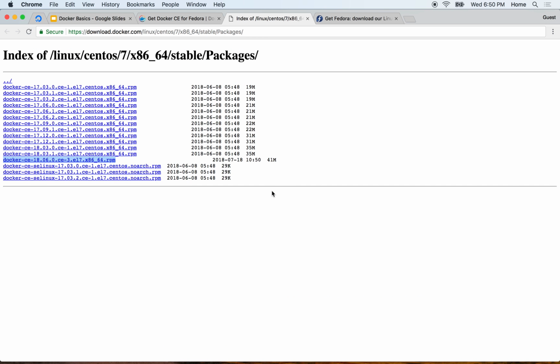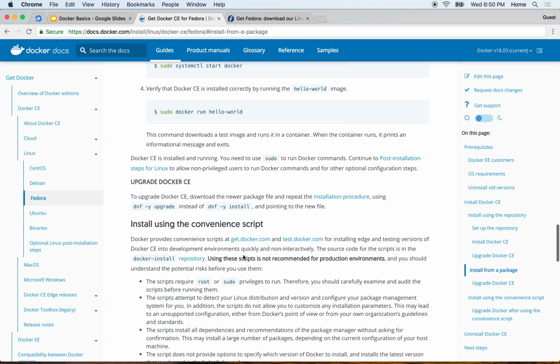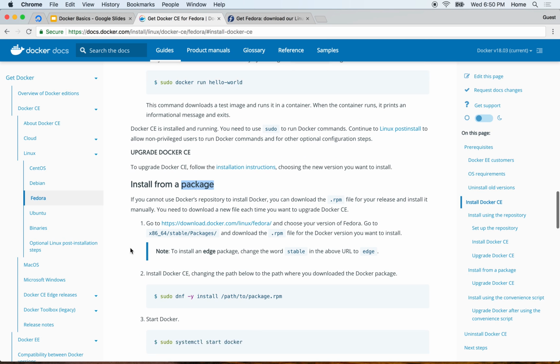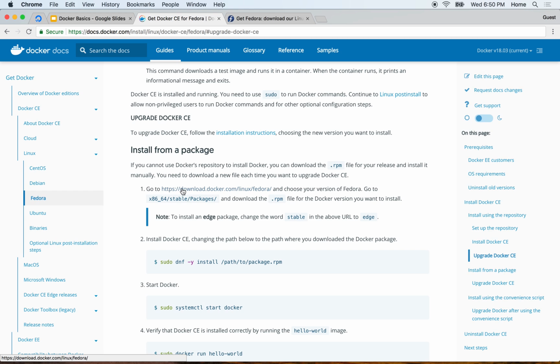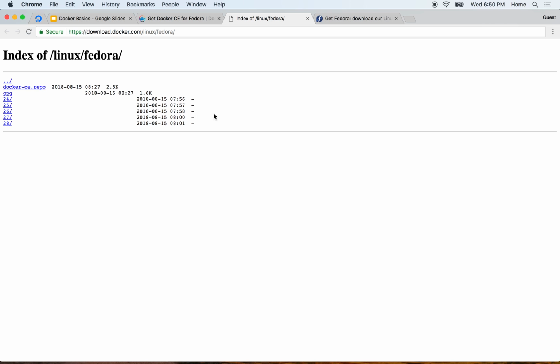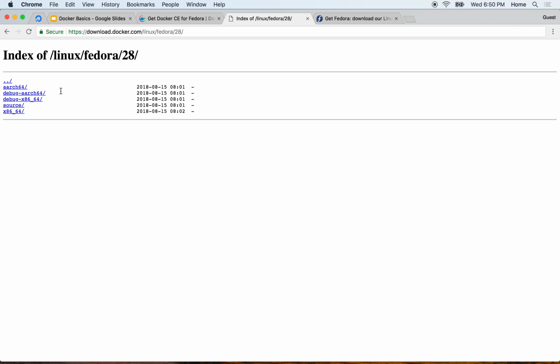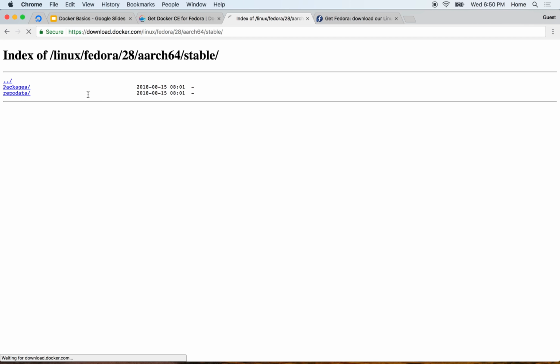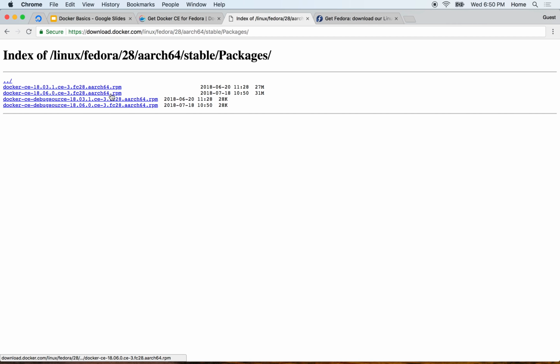So now, let me go ahead and download from the package. So I'll search for install. Install from package. Now it says go to this particular URL and choose your version of Fedora. So I'll go to this URL and I'll choose 28 as my version for Fedora. And I have the architecture as 64. I'll choose the stable version. And I'll choose packages. So this is what we want to install.